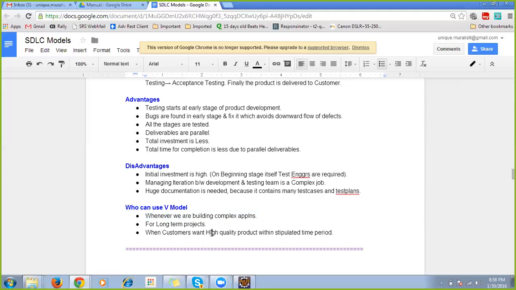When customers want a high quality product within a stipulated time period, it is used for long term projects. That is, the customer wants it in a very short time, but he wants a quality product. At that time we can go for this.